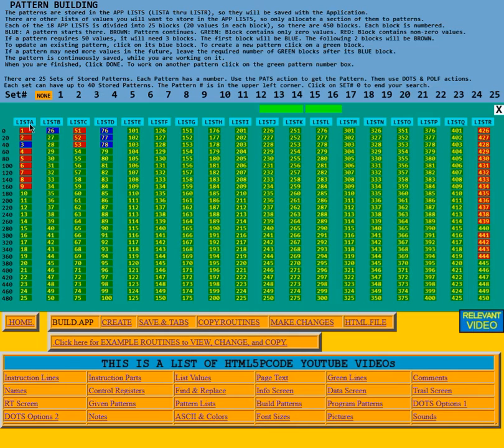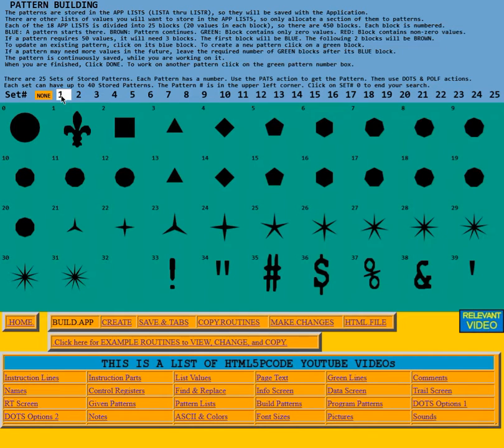Here we see the app lists that contain patterns are marked in blue. Those are patterns that we've already worked on, 76, 77, and 78. But what we're interested in is up on the top here, set numbers of given patterns. Here's the first set of given patterns.